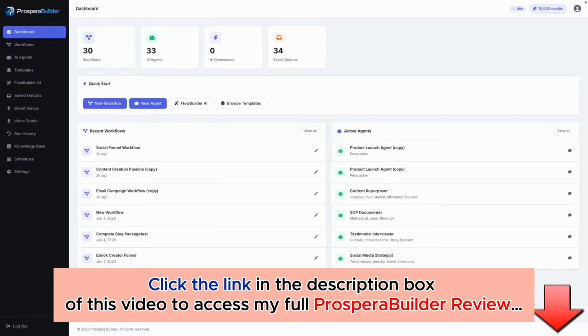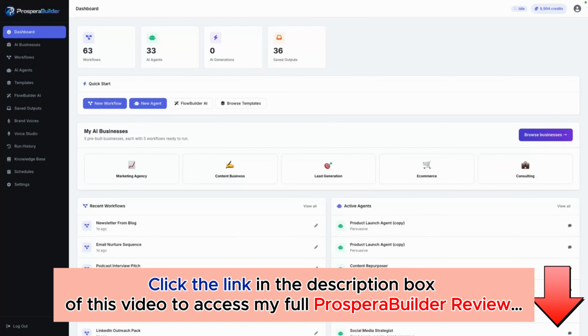Hello and welcome to the demo video for ProsperaBuilder. Now in this demo I'm going to show you the different features that ProsperaBuilder does. Now it's hard to show you everything that this does in such a short time, so I'm going to touch on how powerful the different sections of this app are.